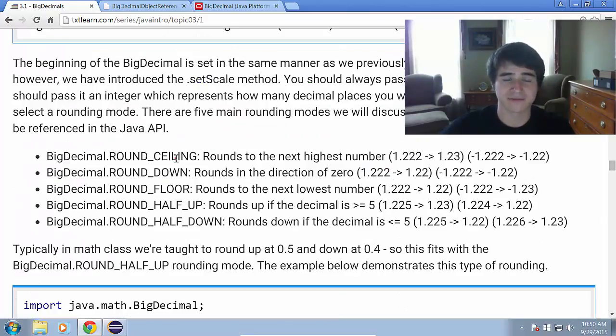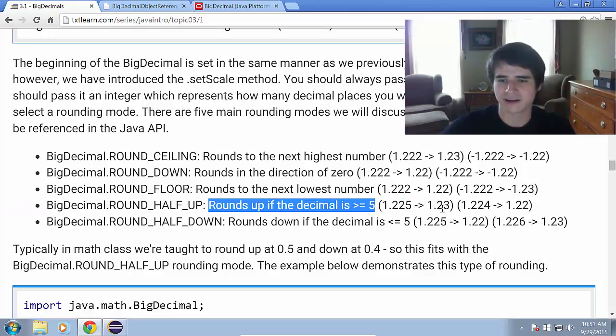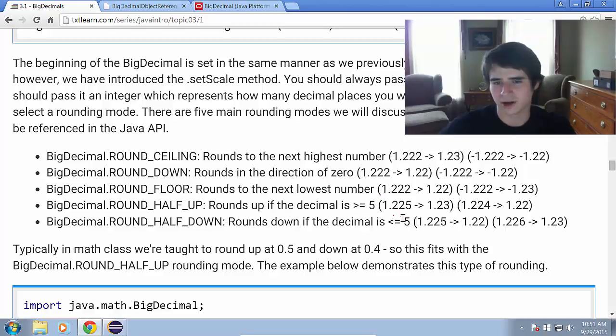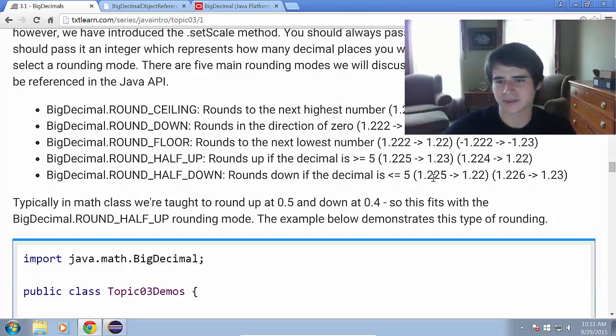And there are a few different rounding modes that we can use. BigDecimal.ROUND_CEILING, and that rounds to the next highest number. ROUND_DOWN, which rounds in the direction of 0. ROUND_FLOOR, which rounds to the next lowest number. ROUND_HALF_UP, so that means if the decimal is greater than or equal to 5, we round up, and in the example here we have 1.225 becomes 1.23, and 1.224 becomes 1.22, so that's rounding half up. And then we have ROUND_HALF_DOWN, which does the opposite, so 1.225 becomes 1.22, and 1.226 becomes 1.23.